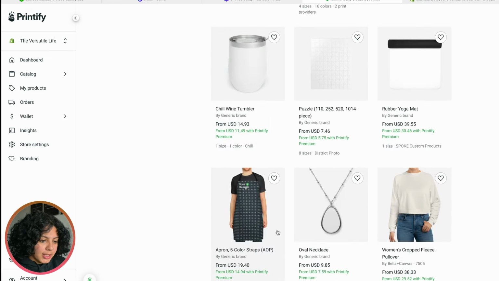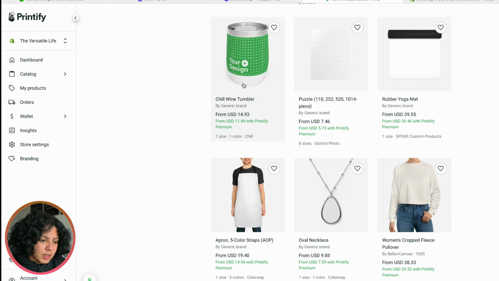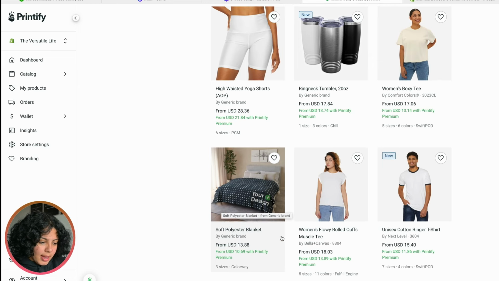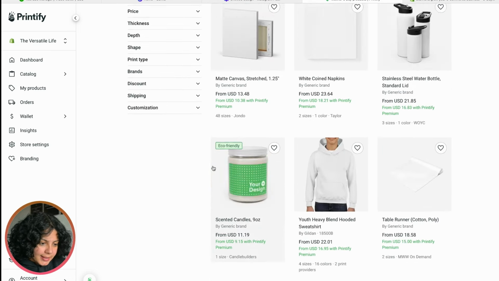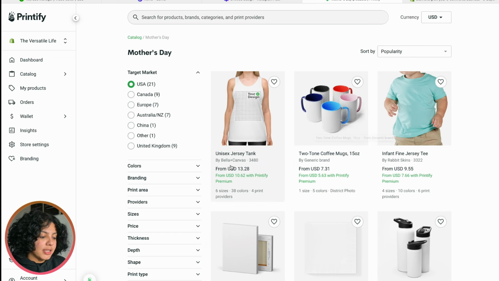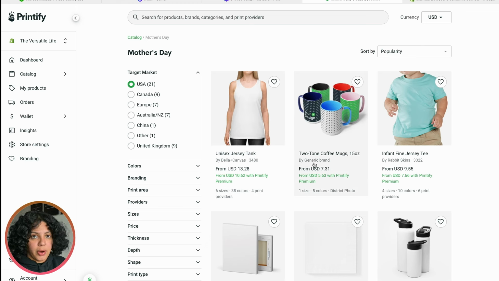So I'm gonna keep scrolling down. This is a really nice wine tumbler, but I'm going more for like a mug. And yes, they do have blankets. We're gonna go with these mugs. So when you are looking at these products and you are looking at the type of brand that it is, some of them do have different names. For example, this unisex jersey tank is by Bella and Canvas, and this one is a generic brand, meaning that it is usually produced by Printify itself.